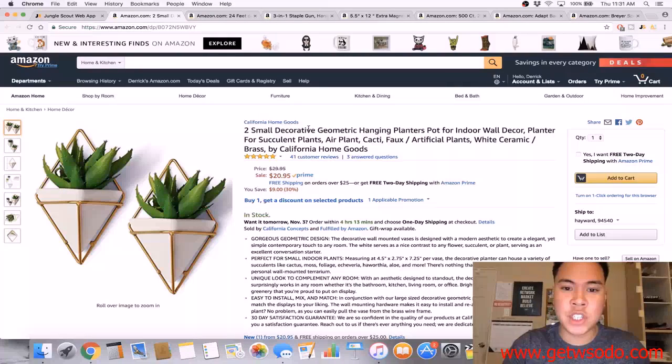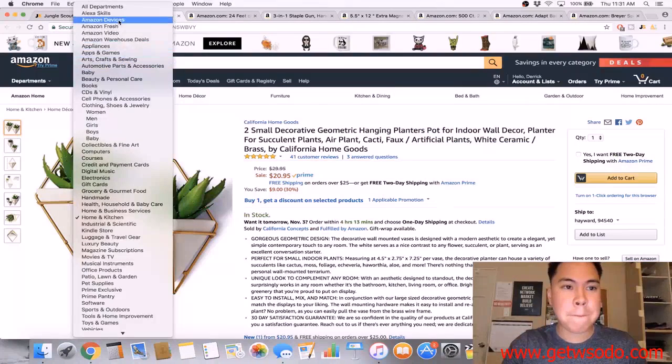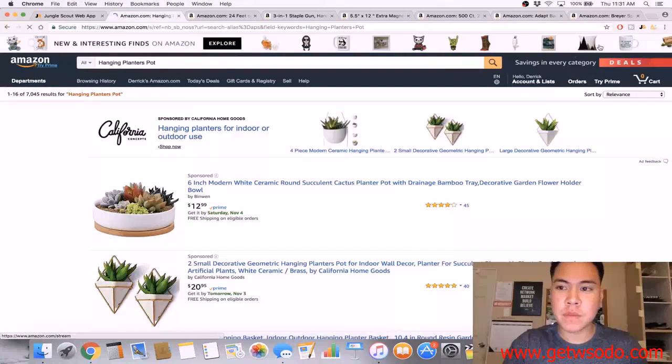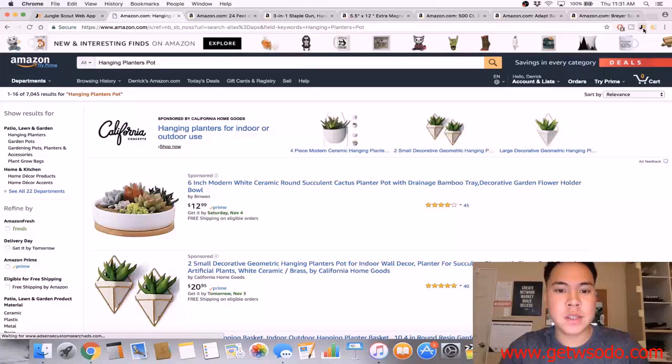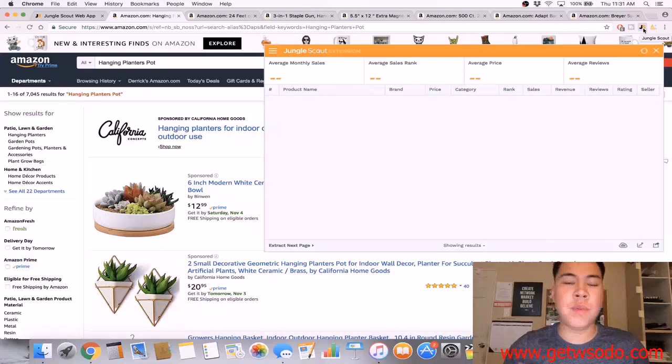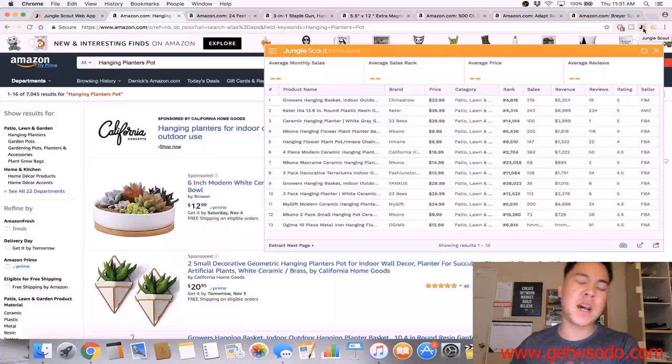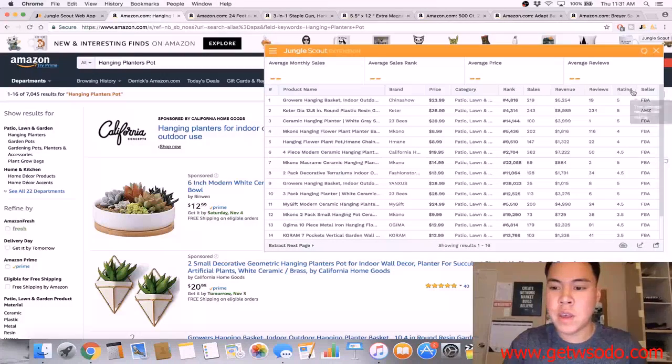2 small decorative geometric hanging planters pot. So I'm going to assume that the broad keyword is right here, hanging planters pot. Same thing, guys, all the way to the top to all departments, and then we're going to just search it right here. Now we're going to run Jungle Scout and see how this product catalog looks. Remember, we want to gauge the product catalog. Just because the product is doing well, it doesn't mean the entire market is doing well. So we want to make sure, okay?